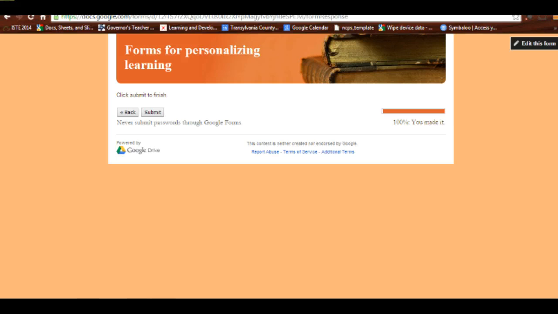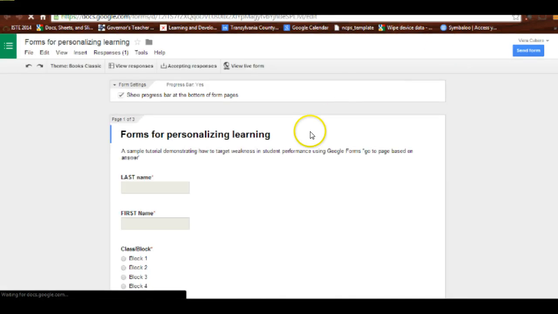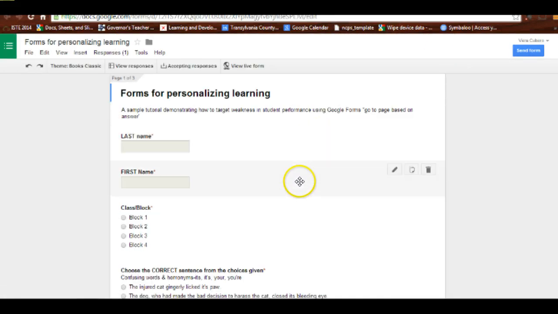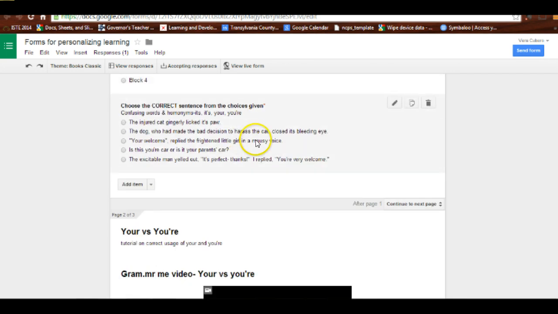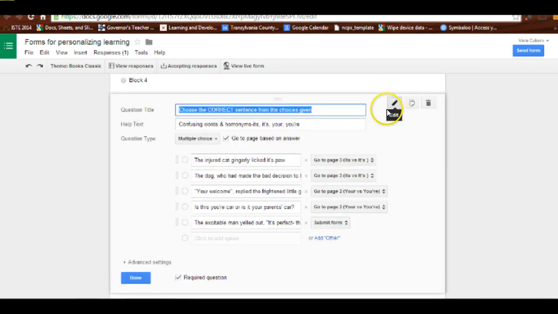And now I'm going to show you how to create that form. Okay, I'm going to click edit this form and get back into the form itself, and I'm going to show you how those questions are developed. First of all, I've got my identifier questions first, and then here's my first question. I'm going to go into edit mode so you can see how I have designed it. It is multiple choice, and I have checked the box here for go to page based on answer.